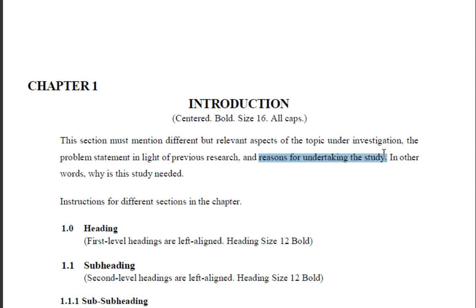And so at the end you should mention why, because when you put all these things together, of course you come to the conclusion of why you are undertaking this particular study.